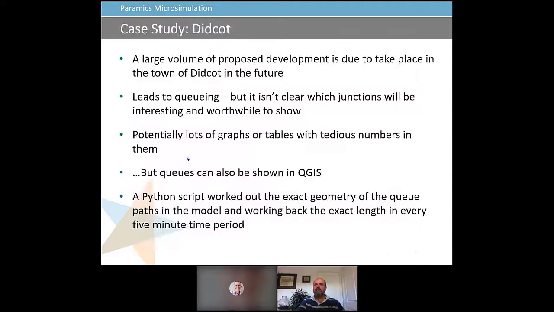So I've got another case study. It's the town of Didcot. There's going to be a lot of development that's proposed to be built. There's a lot of queuing within the model, so there's been a lot of queue paths being set up within the model, but it's not clear.